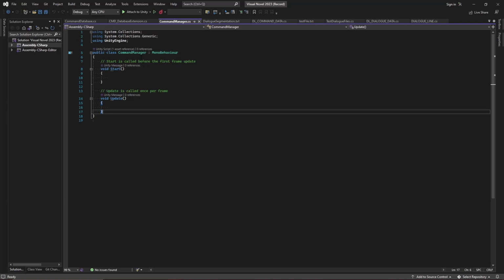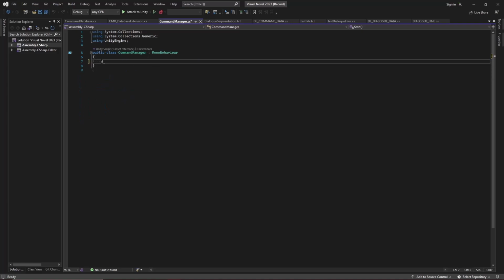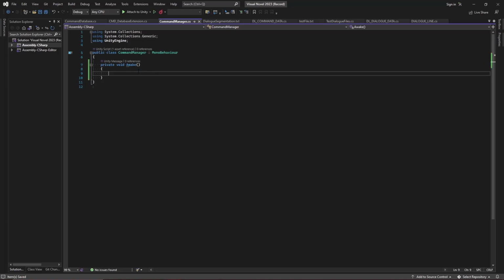But that means I don't want it to send requests for commands to, like, say, the dialog system or some other object in the scene. I want it to handle everything itself, and that'll truly make it independent. What we can do is remove start and update and make a new void called awake. Inside of awake, we're going to initialize this command manager and make sure it's got everything that it needs.